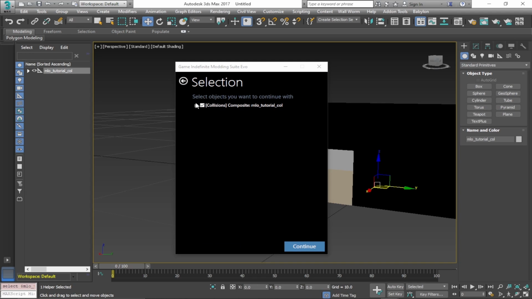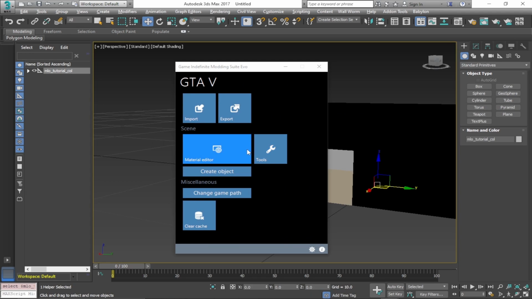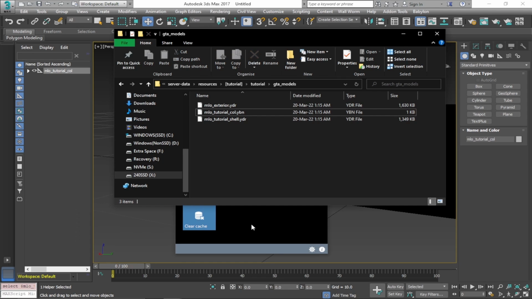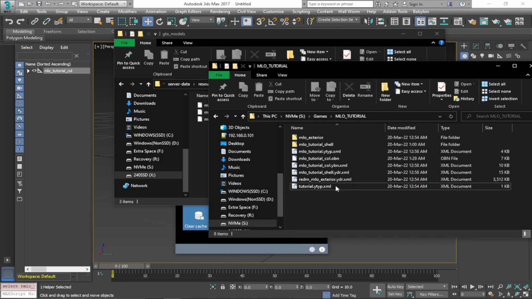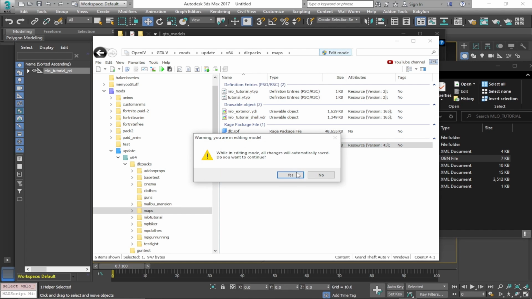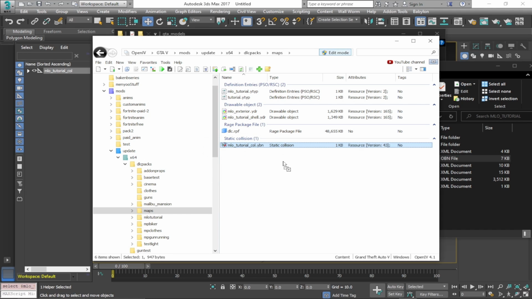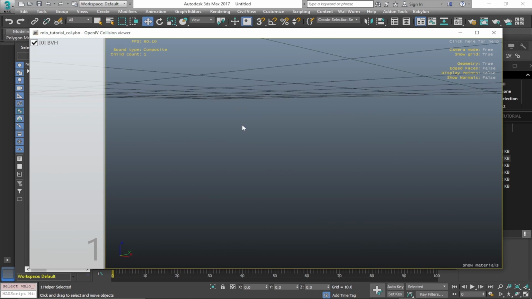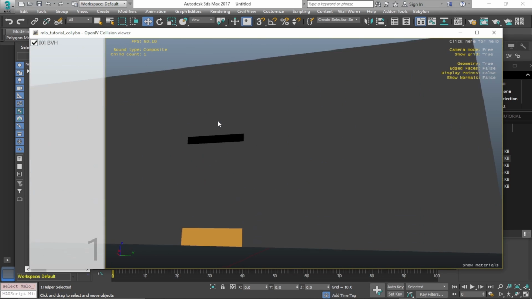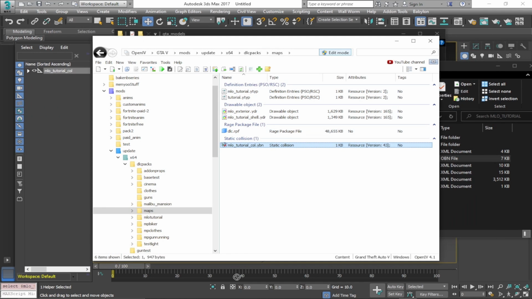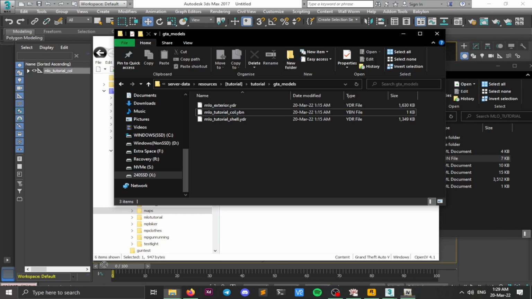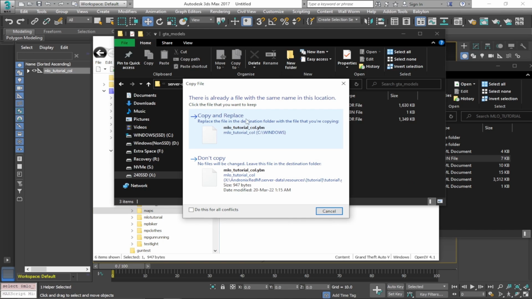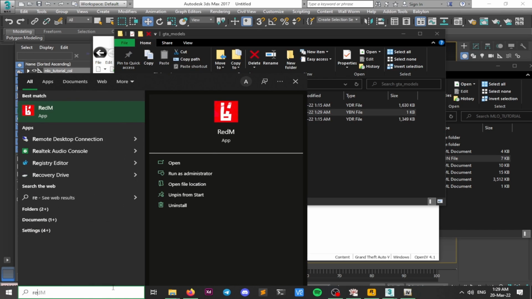Okay, make sure to export, continue, and we can now just re-import our exported file. So this is our exported file. Enable the edit mode and re-import the YBN. And this is our collision file. So if we just re-extract it again, put it in our GTA models, copy and replace, and now we want to reconvert our collision.